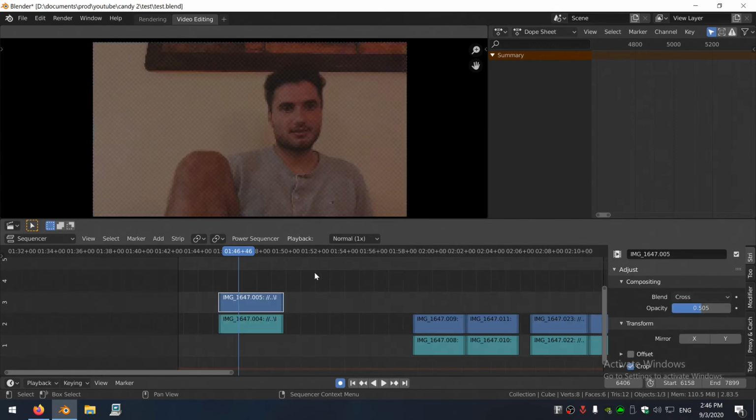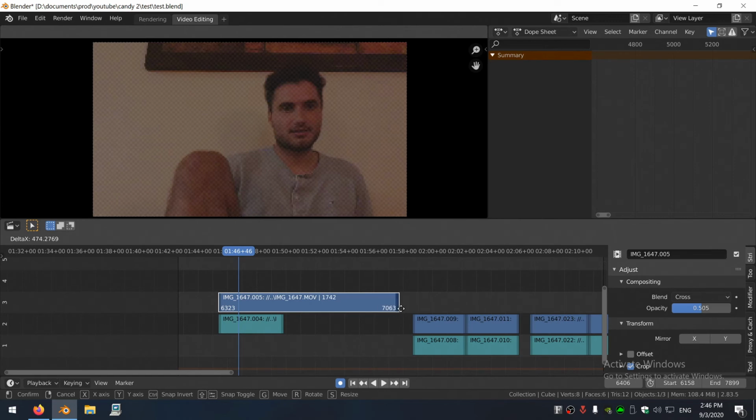With my playhead in the middle of an active strip, I can press E to grab the handle on the side my mouse is on. So if I move my mouse here, you can see I grab that handle.